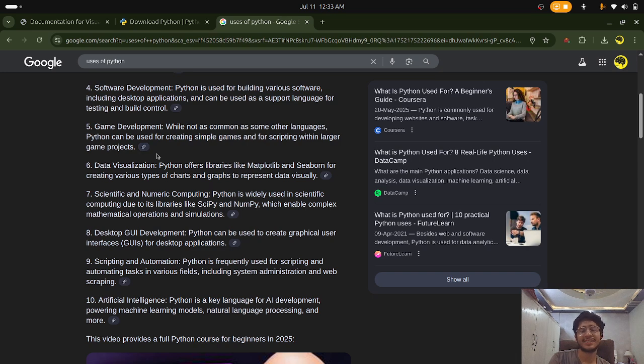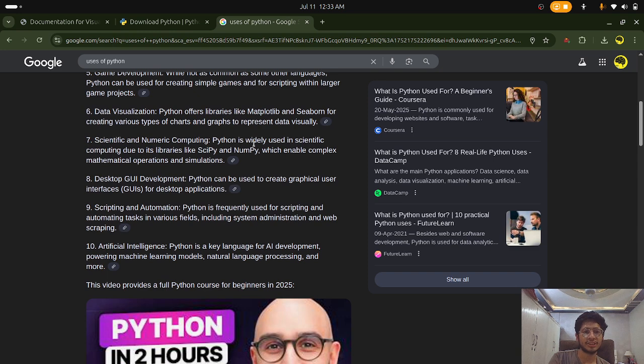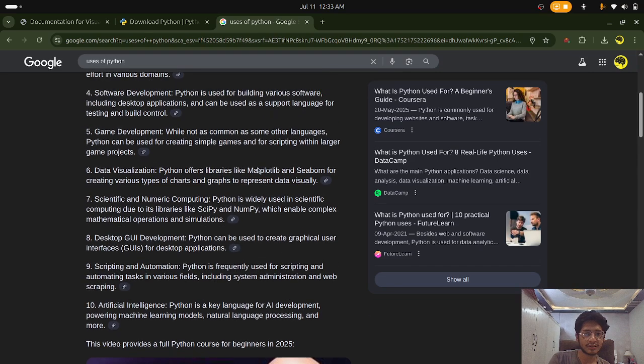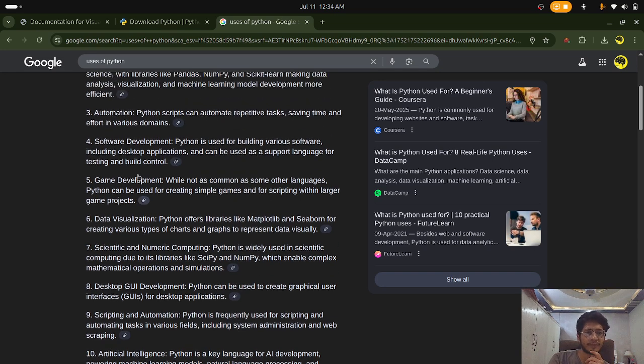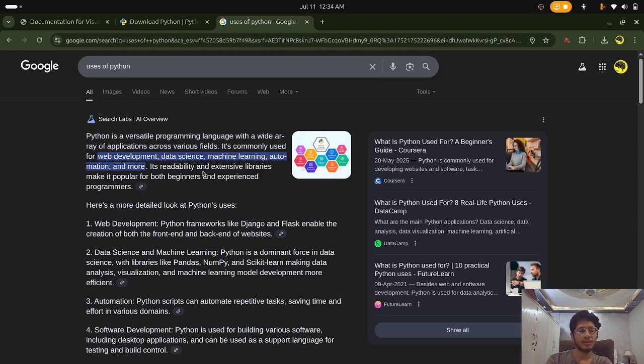Game development, yes, you can create basic types of games. Data visualization, to visualize the data. There are so many libraries, and we'll study what libraries and frameworks are. In simple words, we can create charts, bar graphs and all these things with Python. These are the major uses of Python. Okay, done. Good to go.